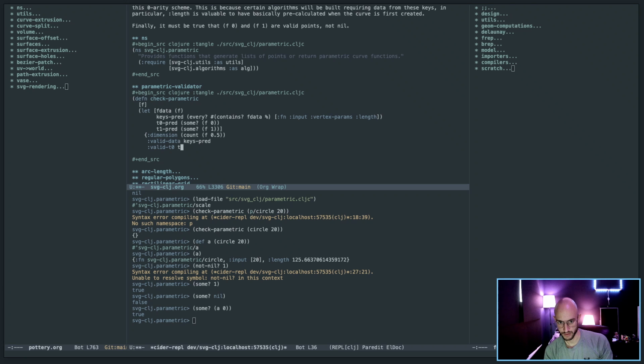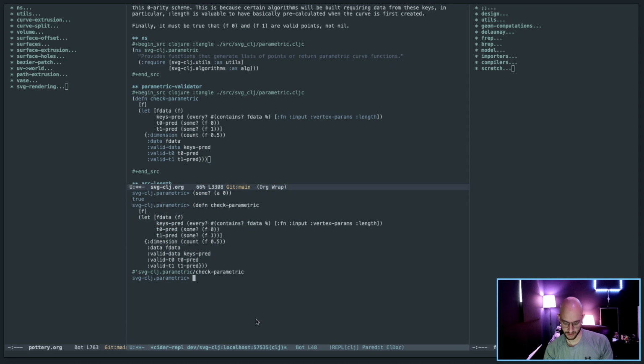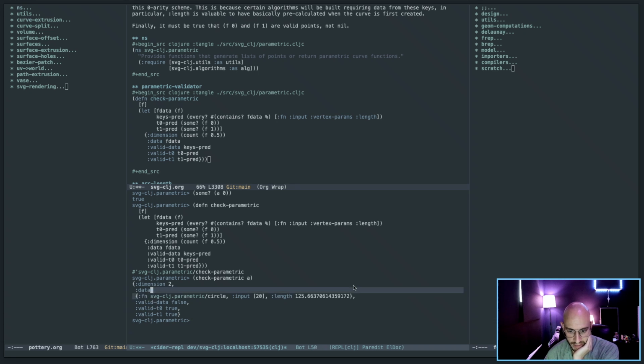Valid T0 pred, valid T1 pred, dimension, data is f data. Yeah, that seems fine. I don't know, let's try it. So if I do this, check parametric of A. Okay, dimension is 2, that makes sense. The data is given there, which is great.